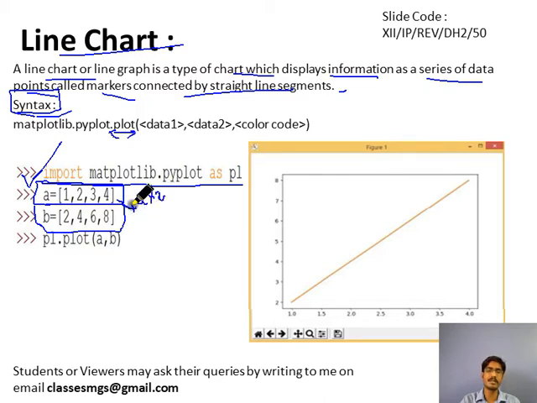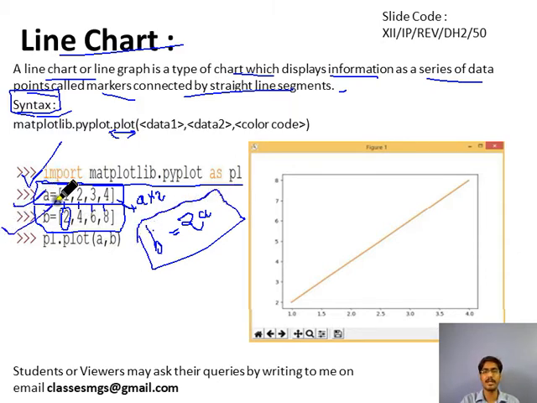This will not work, but the relationship that is shown by this variable is b equals 2a. Whatever value we see in b is double of a: 1 times 2, 2 times 2, 3 times 2, 4 times 2. We want to draw a graph of b versus a from this code. So the a variable contains 1, 2, 3, 4, and the b variable contains 2, 4, 6, 8. Now we want to draw a line chart.